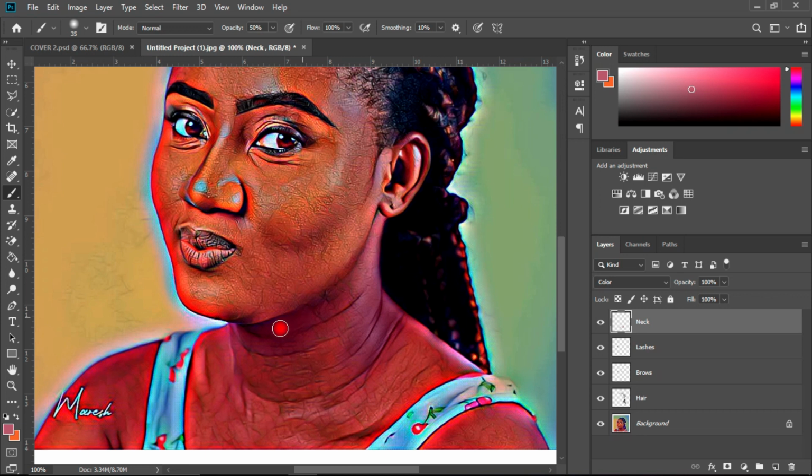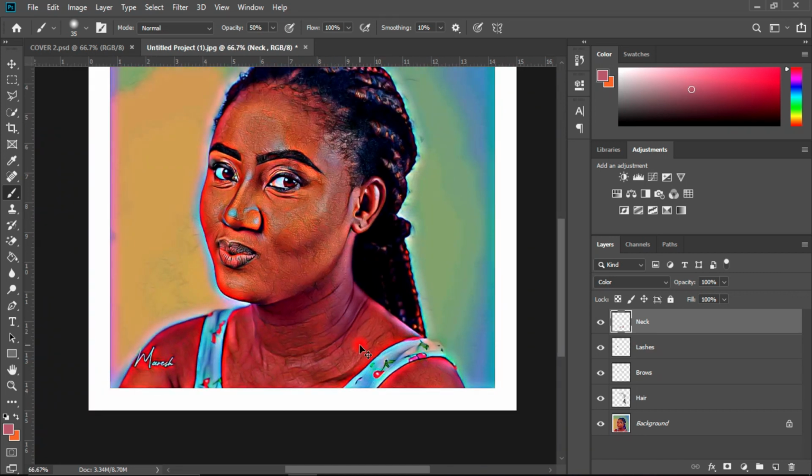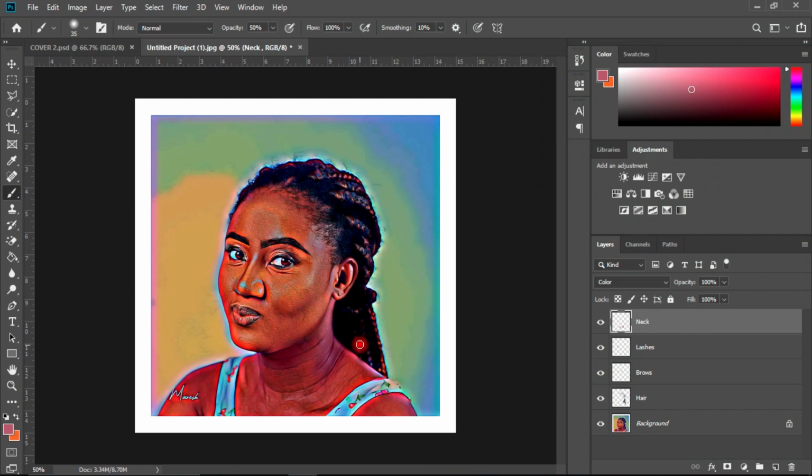Now, mind you, the picture being taken actually has light effects. So these areas are actually being affected by the light, which you see. Okay, so there we go. Okay, we're done with the negative colors.